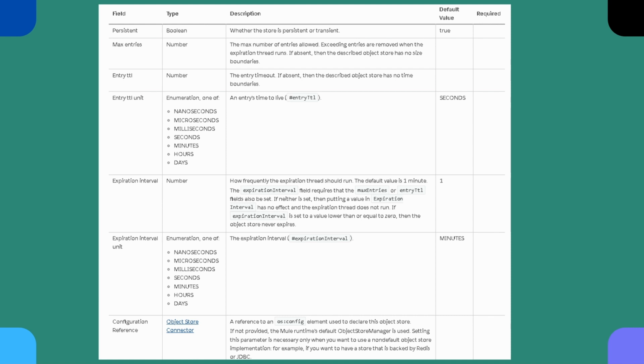Moving on to the next field, which is max entries. The type is number, and its description is the maximum number of entries allowed. Exceeding entries are removed when the expiration thread runs. If absent, then the desired object store has no size boundaries. Max entries basically determines how many key value pairs you want to store in your object store, in a simple way. That's the meaning of max entries.